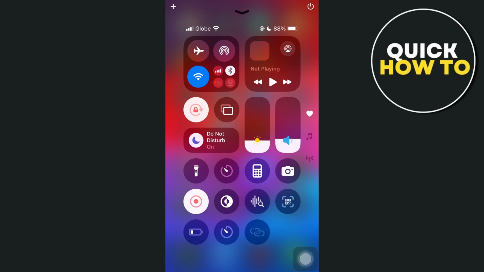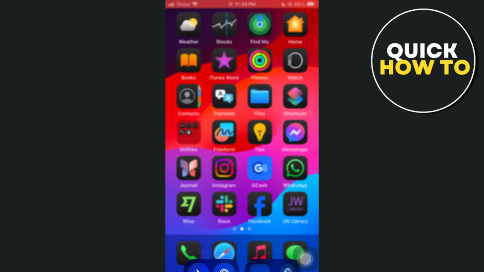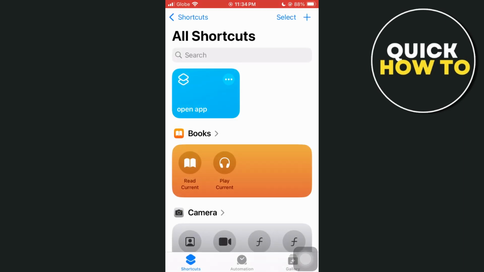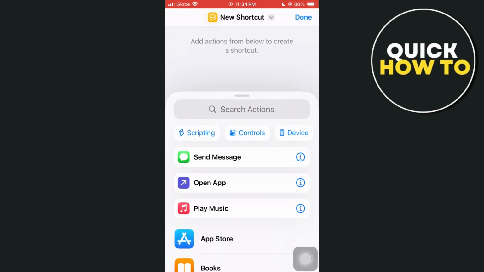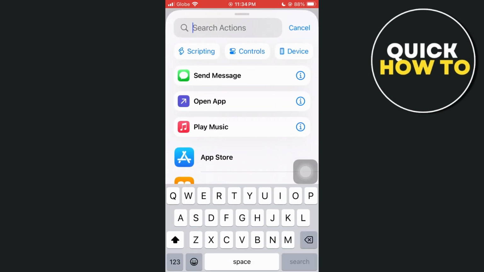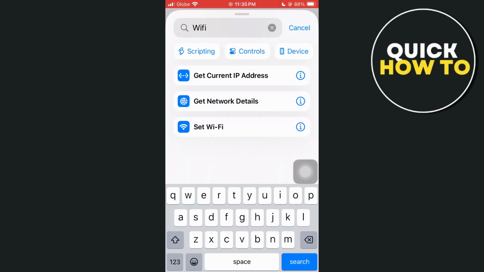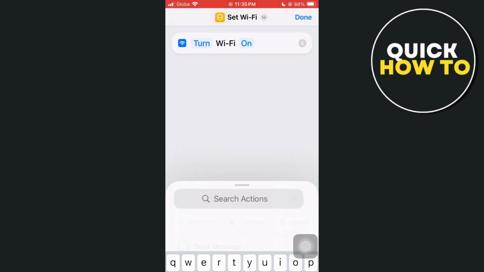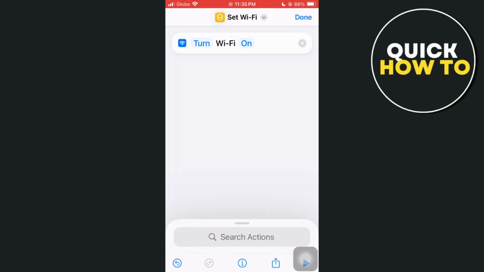In this video, I'm going to show you how you can add Wi-Fi to Control Center on your iPhone, iOS 18. So the first method is by going to Shortcuts on your iPhone, then tap on the plus icon at the top right, and then go to the search box, search icons or search options, and type here Wi-Fi. Now select the Set Wi-Fi option. And then here, you just need to tap on the turn and change it to toggle.